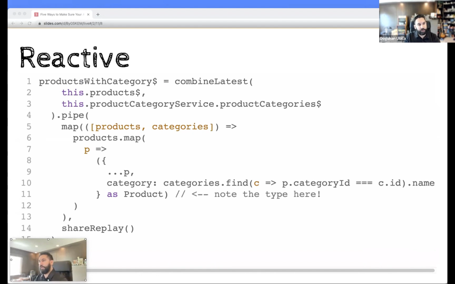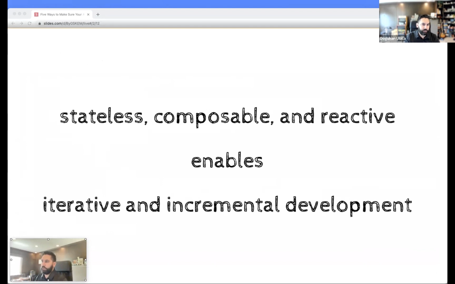So by writing more reactive code, we are able to once again develop iteratively and incrementally, because we don't have to keep rewriting code. We can add to it. We can compose, and our code being stateless makes it possible to do this mix and match.